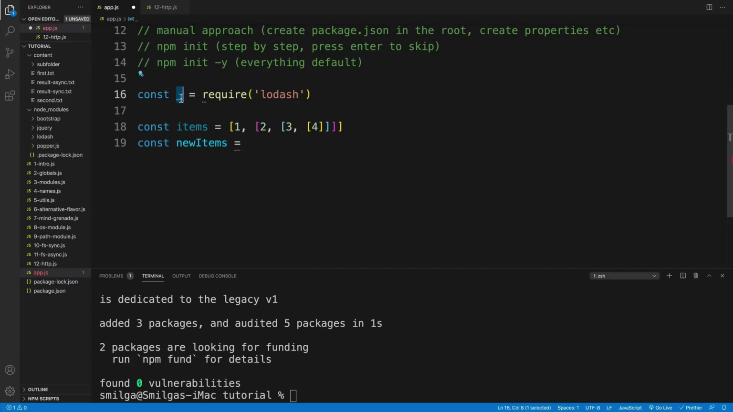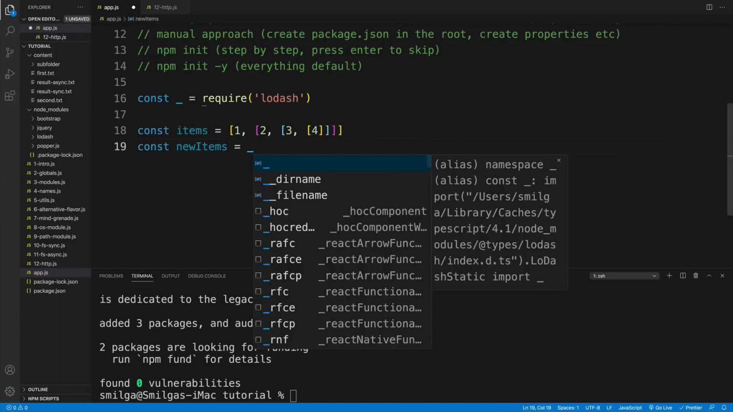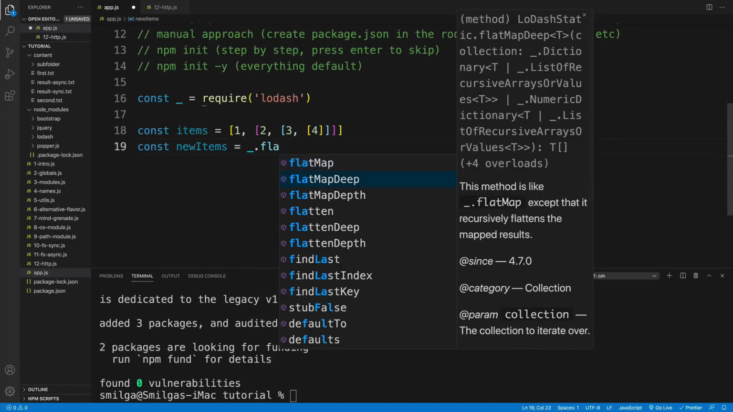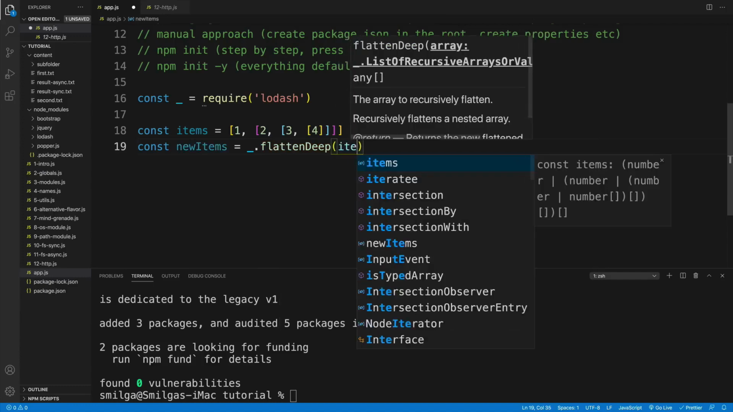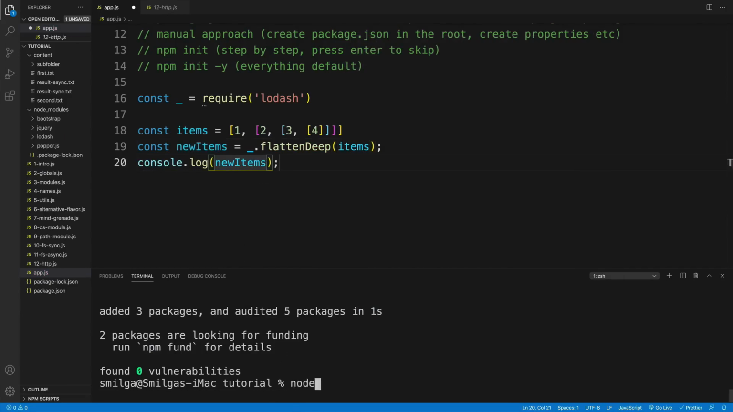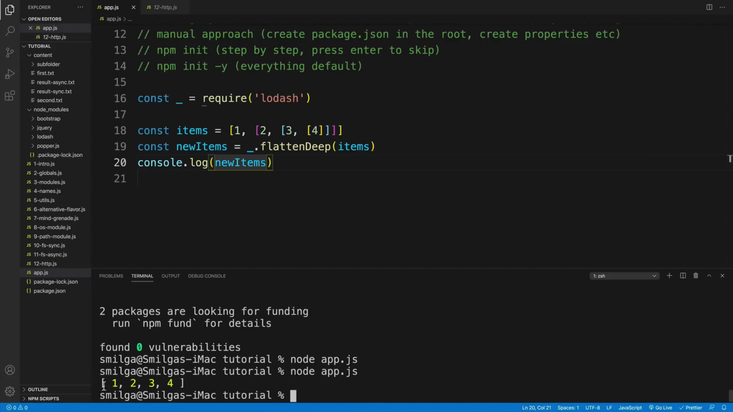And then since we have access to everything in this variable, now I can simply go with underscore here, dot, and then flattenDeep, and then we'll pass in the items. And now if we console log newItems, and if I go to my terminal and just type node app.js, and by the way, I need to save it. So let me go back. I'll say node app.js. And once we run, check it out.